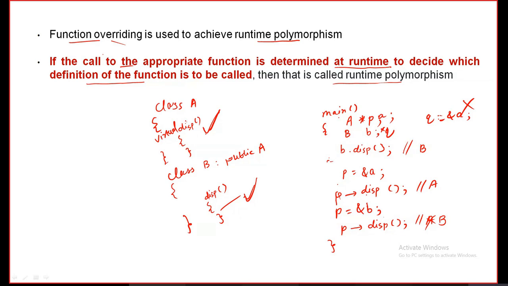Is it clear? We'll see the demonstrations and the variations, in which cases it is possible and in which cases it is not possible. But I hope you all got the reason why runtime polymorphism or runtime binding is necessary.